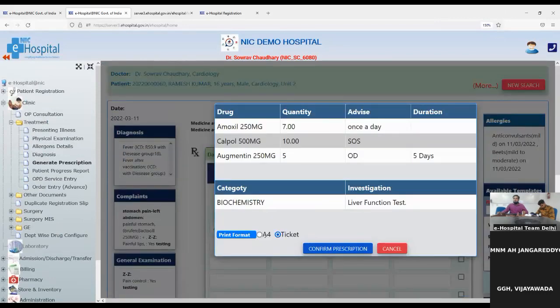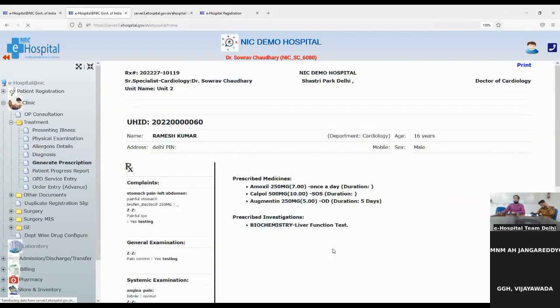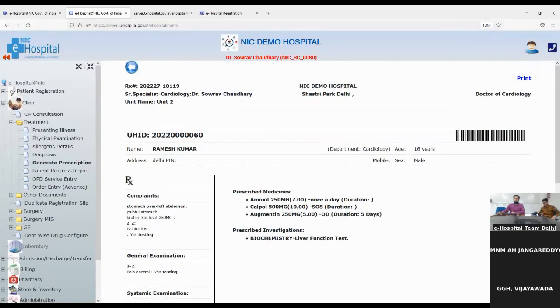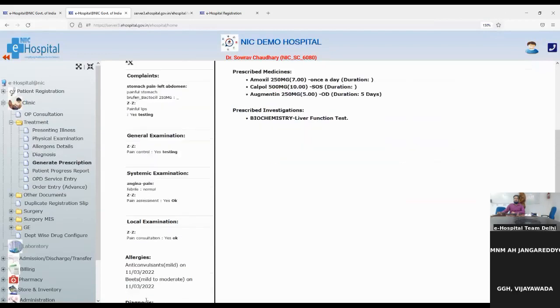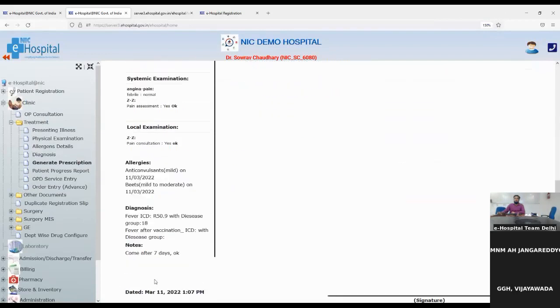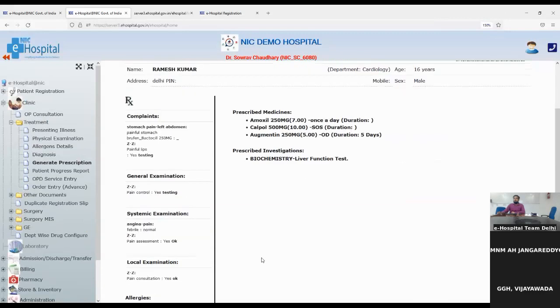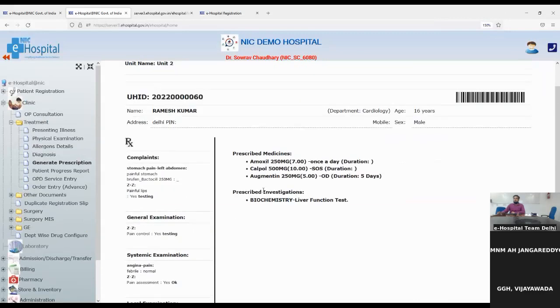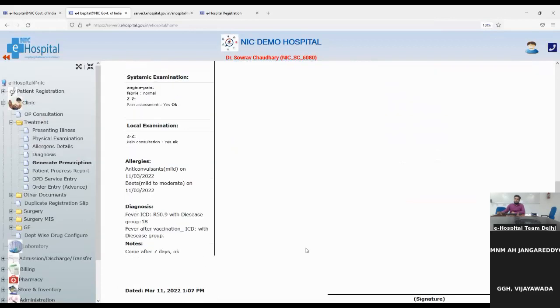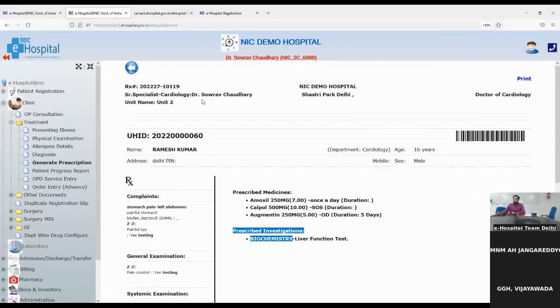We can generate the OPD prescription in two formats, A4 size or ticket size. As per the requirement, we can select. The A4 size will contain all the details we have captured, like the complaints, general examination, systematic examination, local examination, allergens detail, diagnosis, notes, whatever medicines we have ordered and prescribed, and the prescribed investigations. We can print the prescription and give it to the patient.